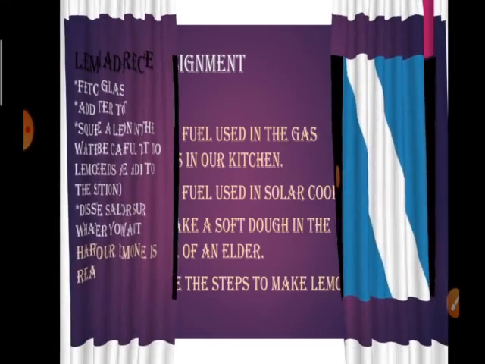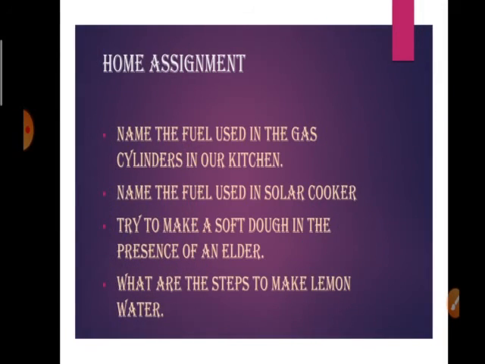Now, here are some assignment questions for you all. Name the fuel used in the gas cylinders in our kitchen. Name the fuel used in solar cooker. Try to make a soft dough in the presence of an elder. What are the steps to make lemon water?